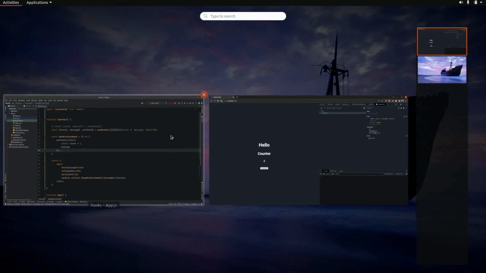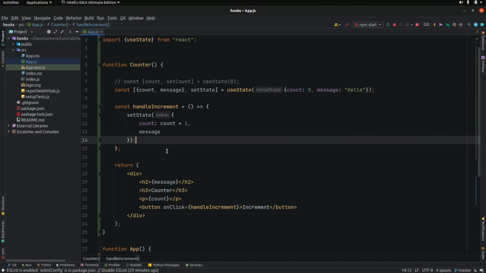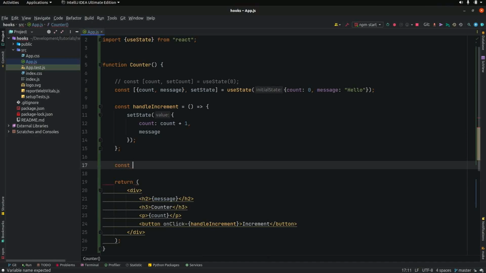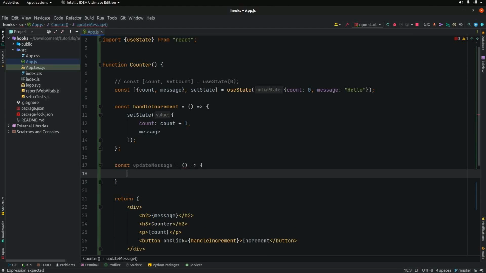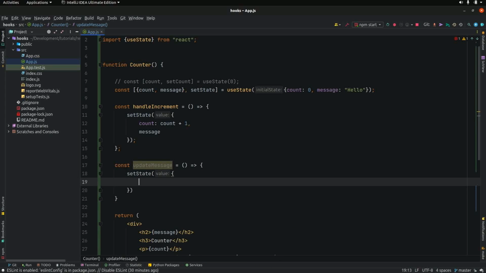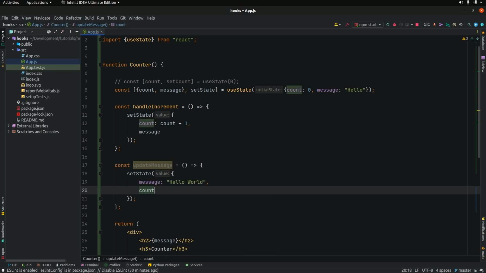Even though this solution does work, it could introduce a bug into our component. If more than one method is used to modify the state, the object could be corrupted with stale data. This can happen anytime we modify state and rely on lexical scoping to retrieve the current state value. For example, if I create an update message function, and then call setState, and then pass in a new object. Update the message to hello world, and then pass in the current count.